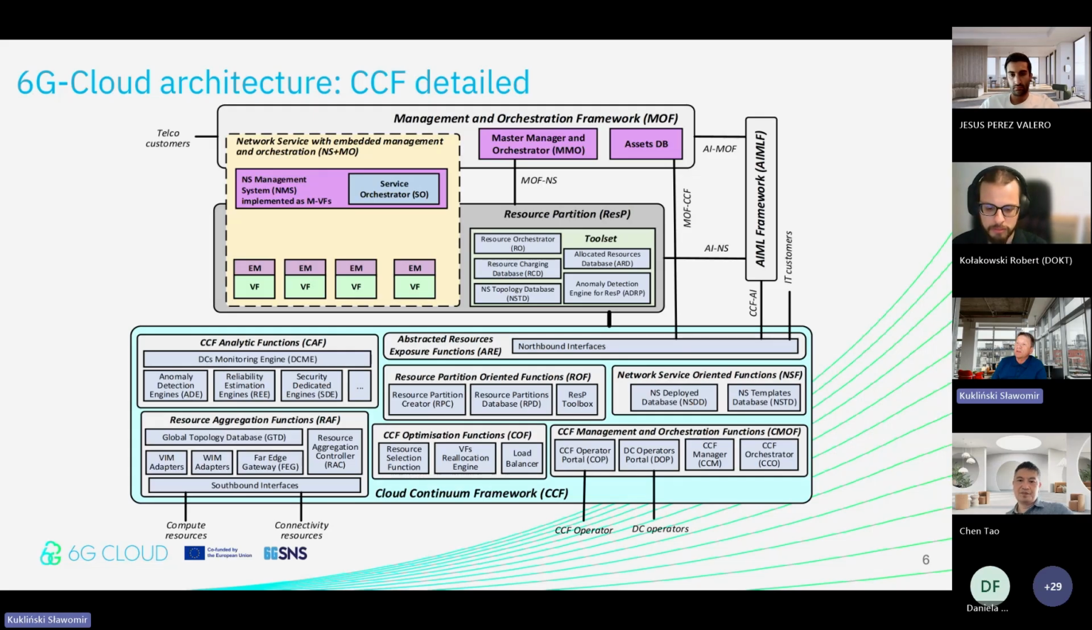Then we have some analytic functions that look into some anomaly detection, reliability estimation, security dedicated engines, and so on. Then when you create this resource partition, we need to keep a database of all these resource partitions, but we went beyond infrastructure as a service. We are providing some tools with your resource partition. It can be about prediction of resource consumption and so on. There is a toolbox and a toolset.